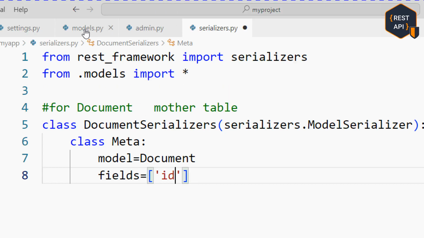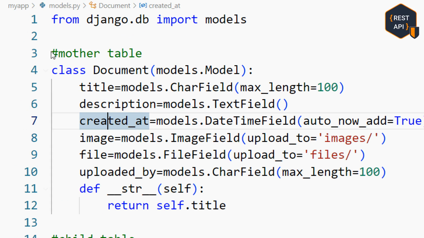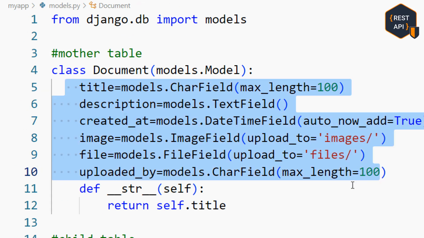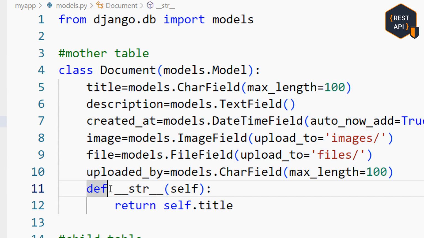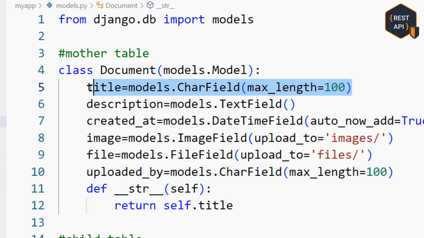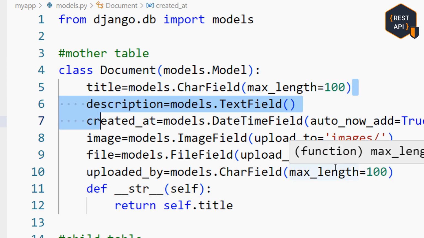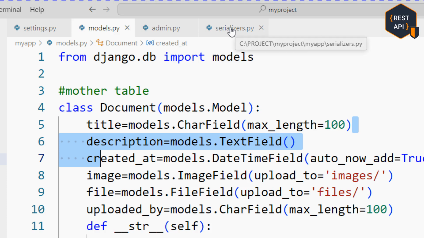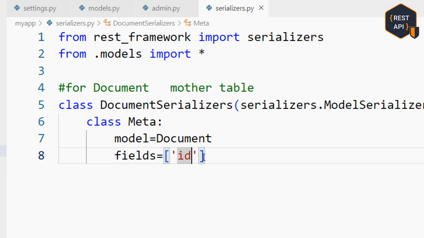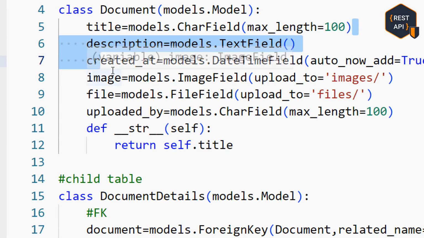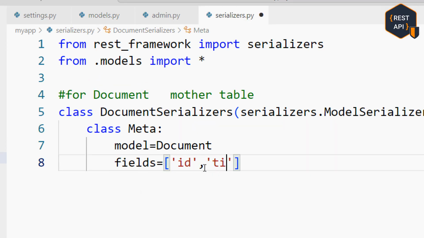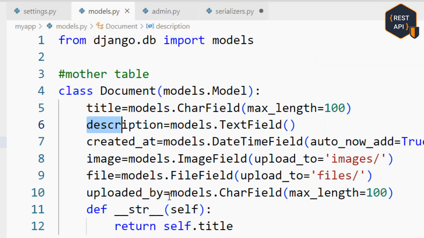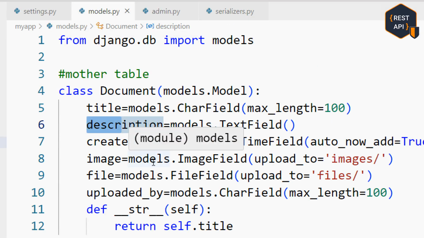So ukija kuangalia hapa katika models, this is our Document model, hakuna ID, no ID attribute. Lakini by default Django ina create ID by default, kwa sababu Django kishaona hakuna primary key, by default inatengeneza primary key. Kwa hiyo tuna imani tayari kwenye database kuna ID, okay? So ID ni default na kuwepo tu. Another is title. As you see, we have title, description, okay? So when serializer tunaandika hiyo title, ni case sensitive sana because it's a variable, okay?